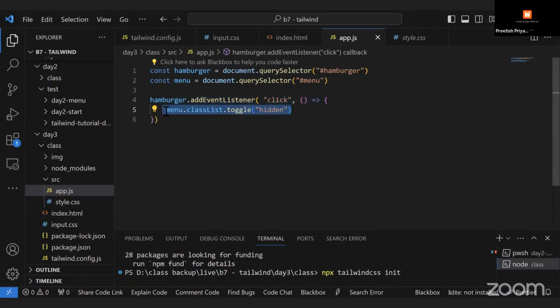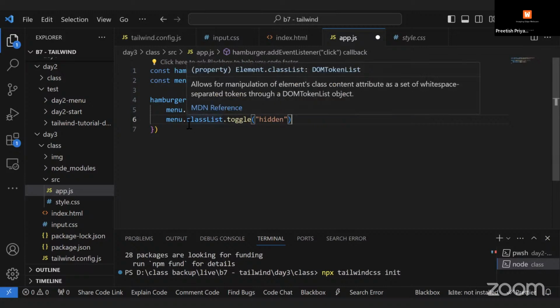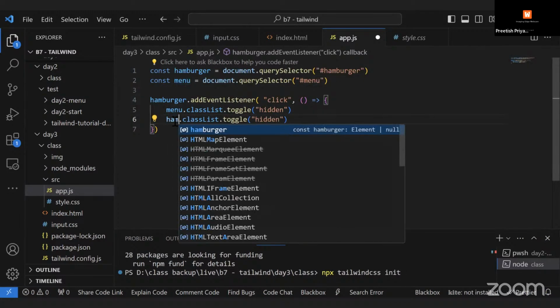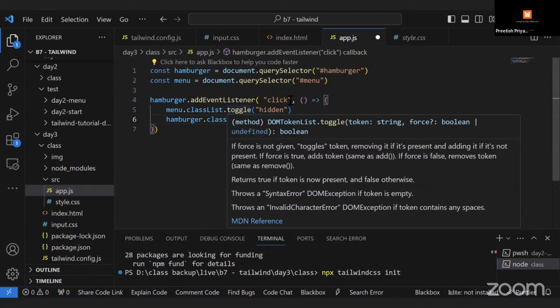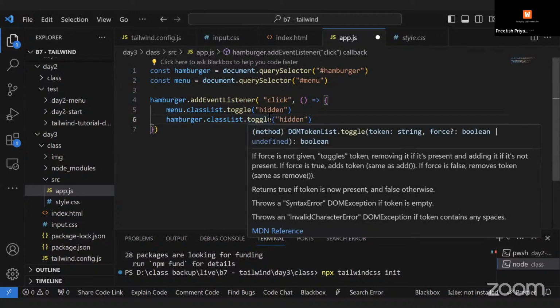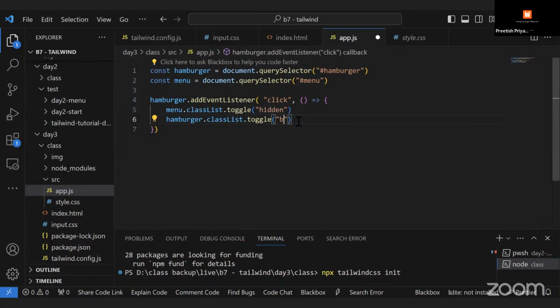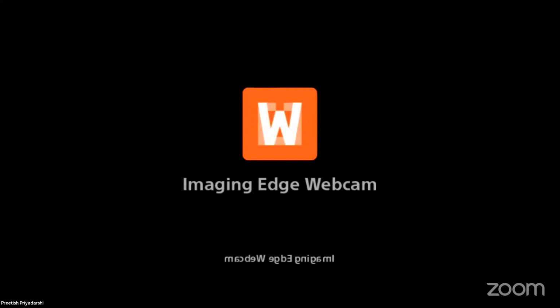Also, this we need to change for the menu. This time what I'm gonna do is on toggle on hamburger, when the menu is clicked, it will toggle this. When hamburger, it will change the background color to white or something. Anything which you want, you can change. So let's see if it is working or not.